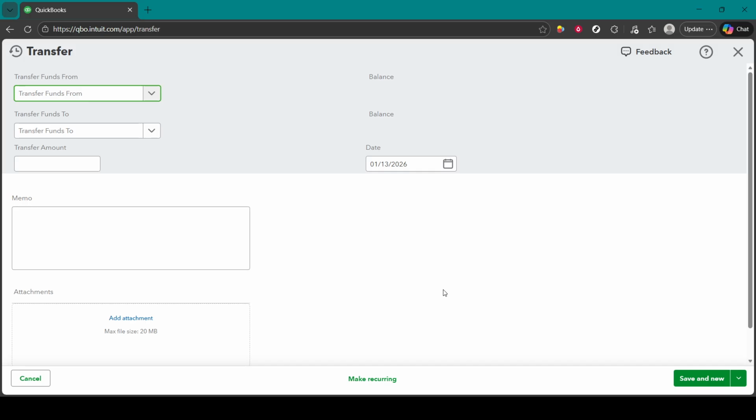And that's the complete process. You opened QuickBooks, used Create to access the transfer form, chose the right accounts, filled in the details, and saved. Follow these steps each time you move money, and your books will stay accurate and easy to reconcile.